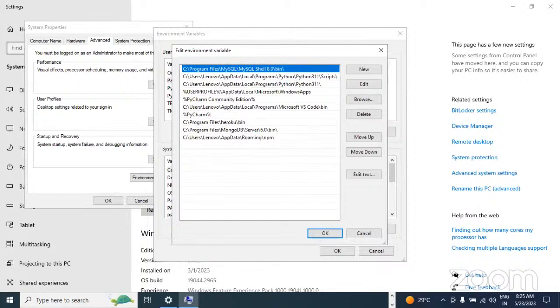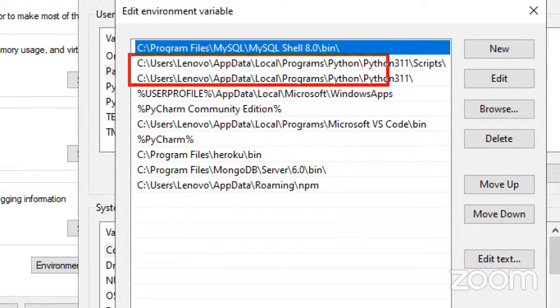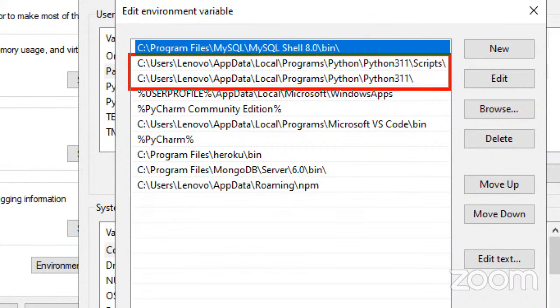Here I have already added them. If they did not come, we need to add these two things. How we get these paths, I explained just now. Copy and paste here. So this one is pip related, and this one is Python interpreter related.